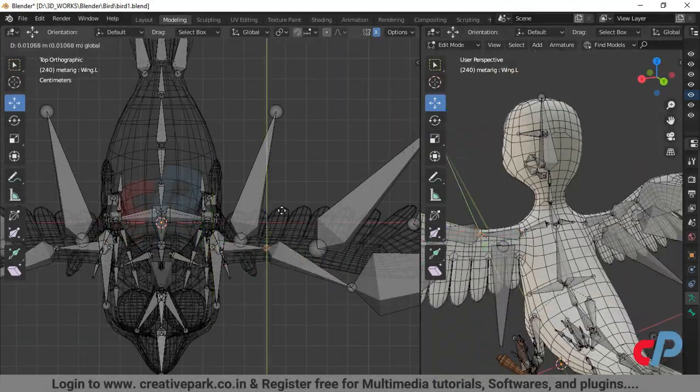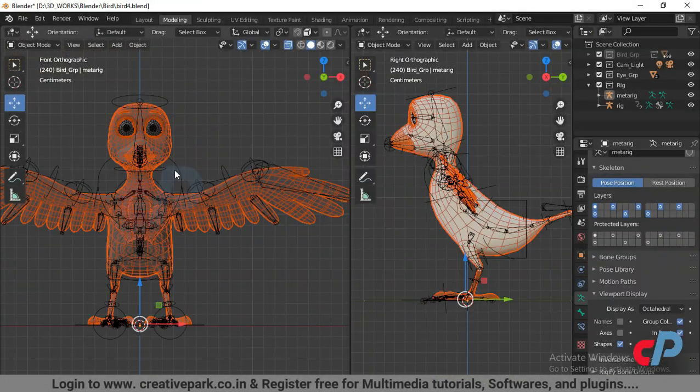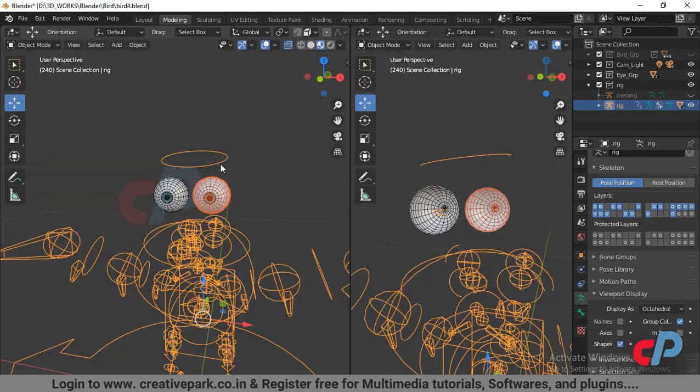Hello, in this video, we'll see how to rig a bird using Rigify Addon in Blender 2.8.3.